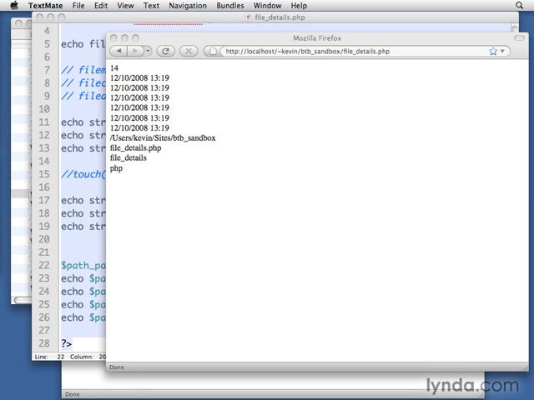I think this pretty well rounds out our discussion about files, and we've learned how to write to files and how to read from files and how to change their permissions. Now we're ready to move on to talk about directories, and that's what we'll do starting in the next movie.